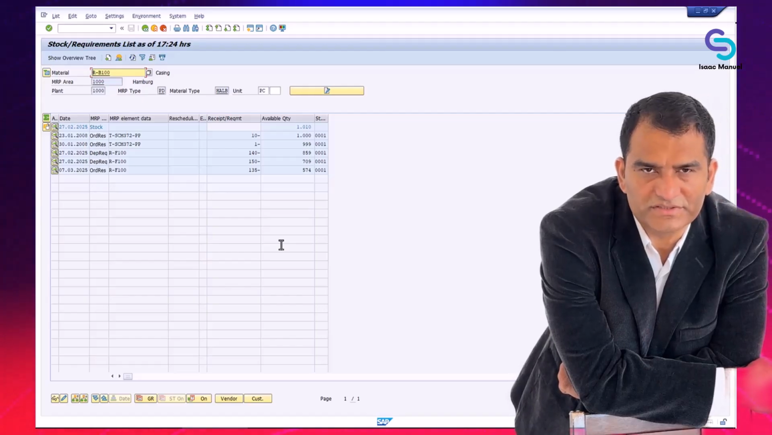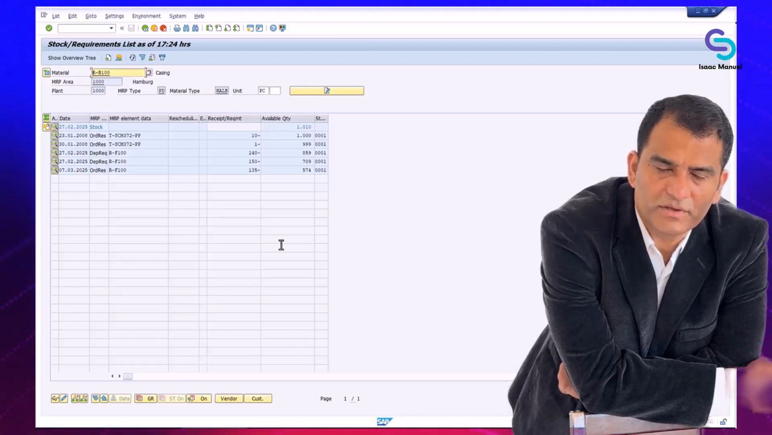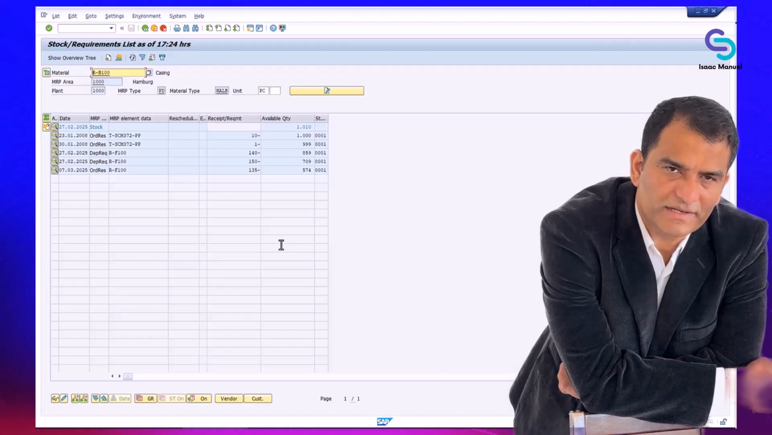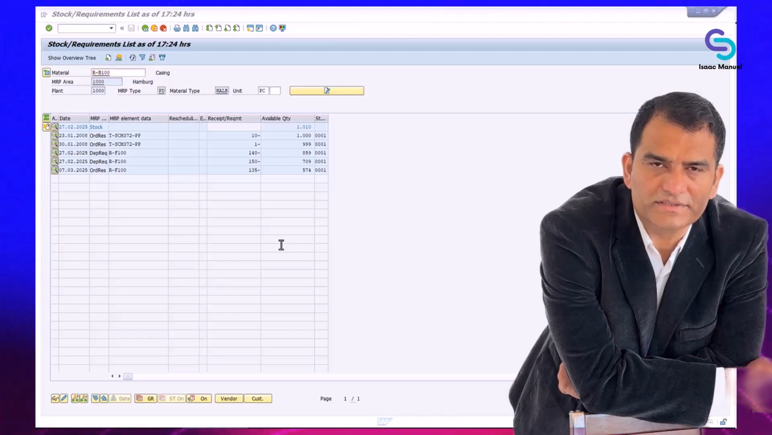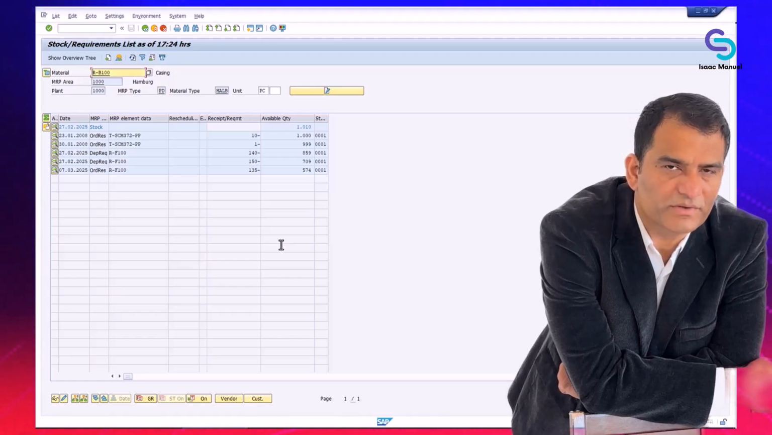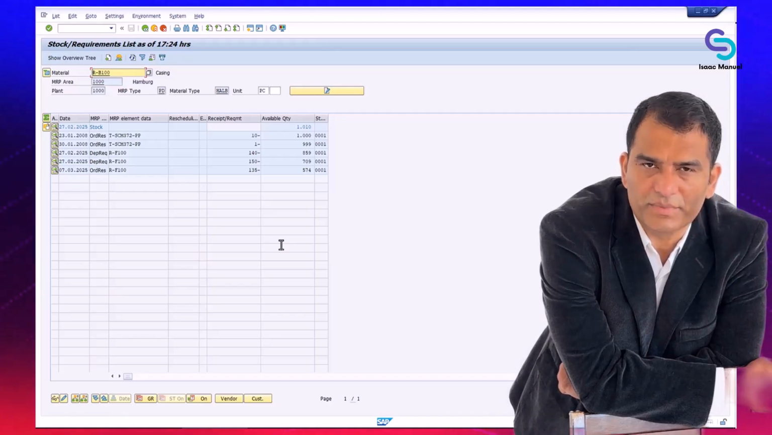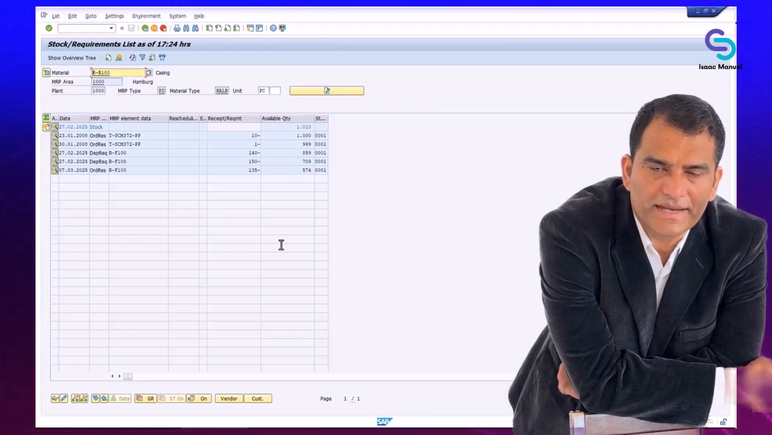This shift is crucial. The dependent requirement represents a forecasted need for a component based on a higher level planned order. A reservation, on the other hand, secures the material for actual consumption against a confirmed production order. This ensures that the necessary raw materials are formally allocated and will be available exactly when production begins.